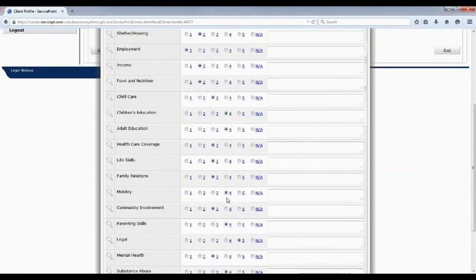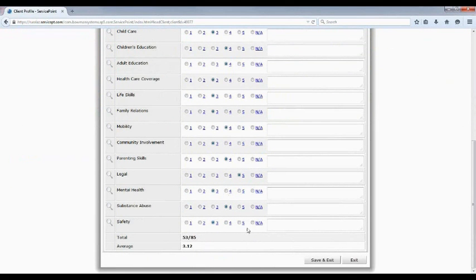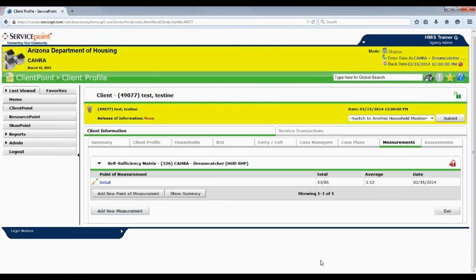Once you've completed all the domains and assigned the 5-point scale level, then you click Save and Exit. And you will be returned to your Measurements tab preview pane, where now you can see you have an initial self-sufficiency matrix completed, and they have an average score of 3.12, and it was done in February of 2014. Keep in mind, as stated earlier, if you're working with a household with more than one adult, you would need to complete this same matrix on the other adult in the household.